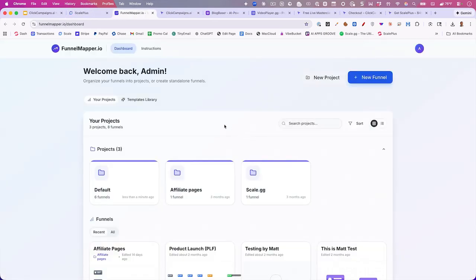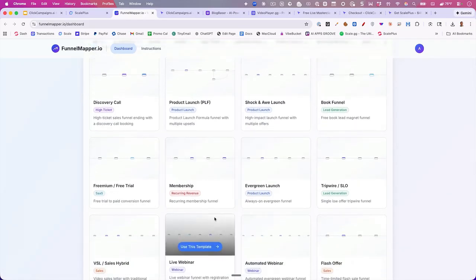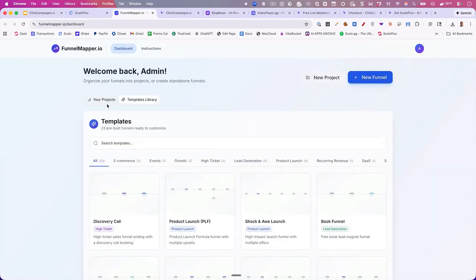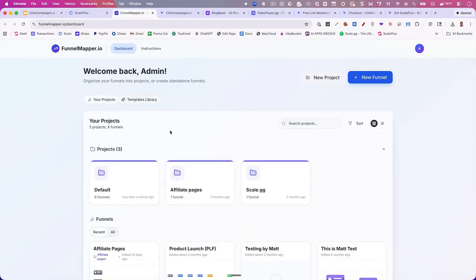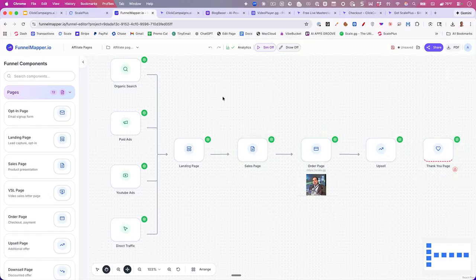Again, I could do a full demo on this. This is like Giru or Funnelytics. It's included, unlimited. Here's a template library. So you choose which one of these, and they're preset with all of the settings already. But for instance, let's just go to one of my projects here. This is something here for affiliate pages. We click Open Funnel right here.